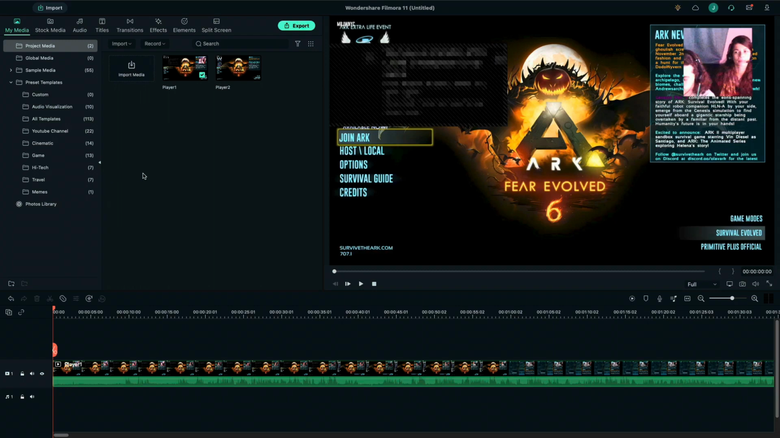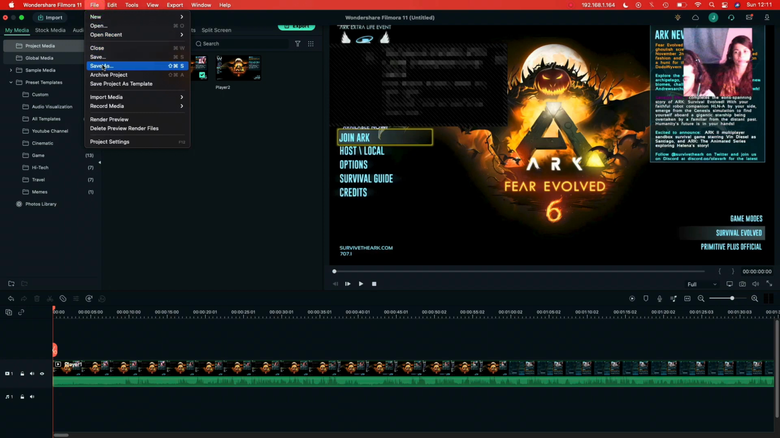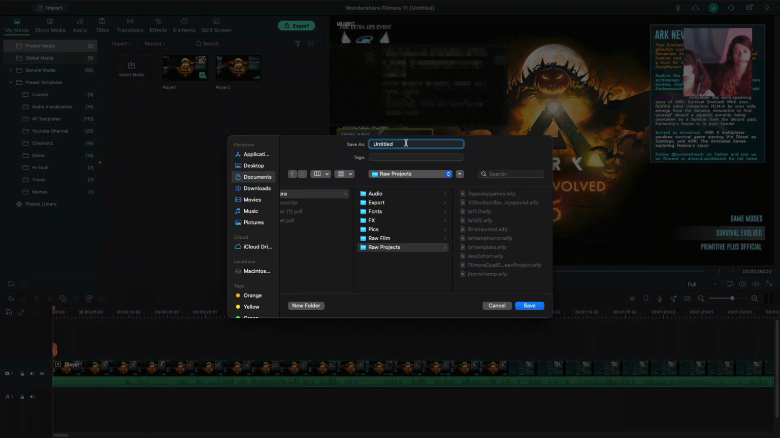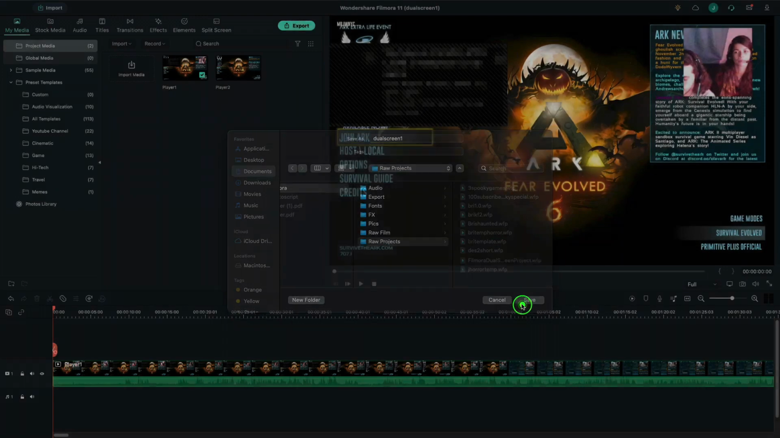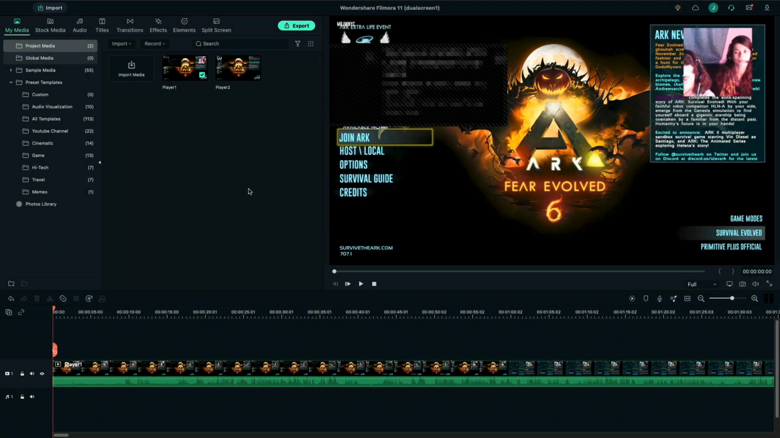And right after we do that, we are going to save this project. And we're going to name it Dual Screen 1. Save. Now we're going to apply a border and name badge to the video to help better distinguish it between both players and both screens.